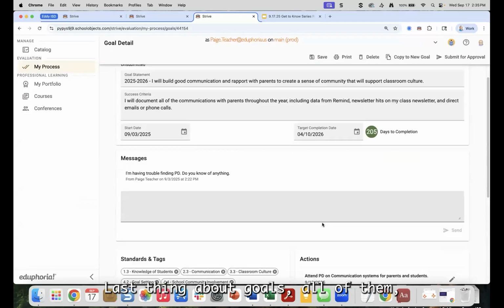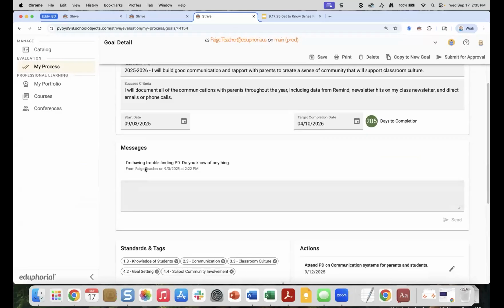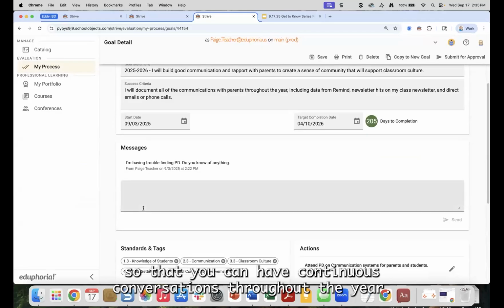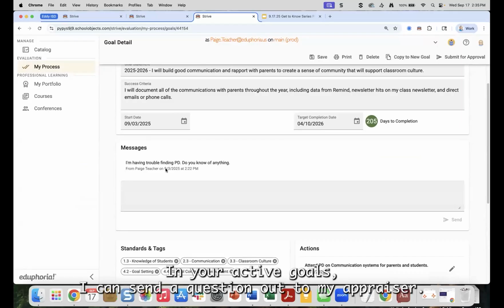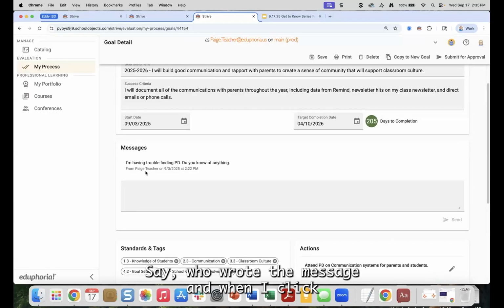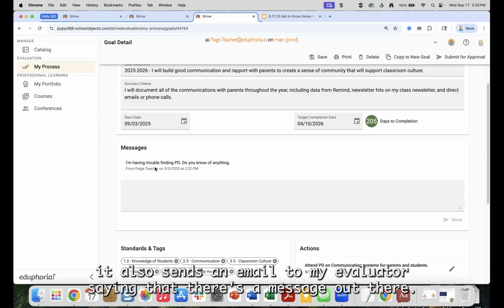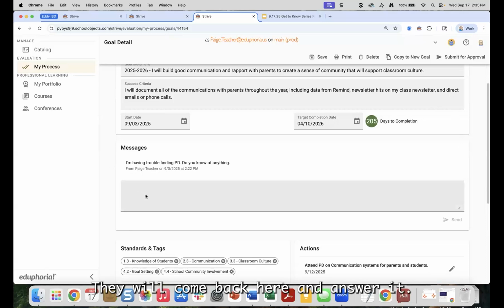Last thing about goals: all of our documents also have a place for messaging so that you can have continuous conversations throughout the year in your active goals. I can send a question out to my appraiser. It will date and timestamp it, and say who wrote the message. When I click the send button, not only does it document that information here, it also sends an email to my evaluator saying that there's a message out there. They will come back here and answer it.